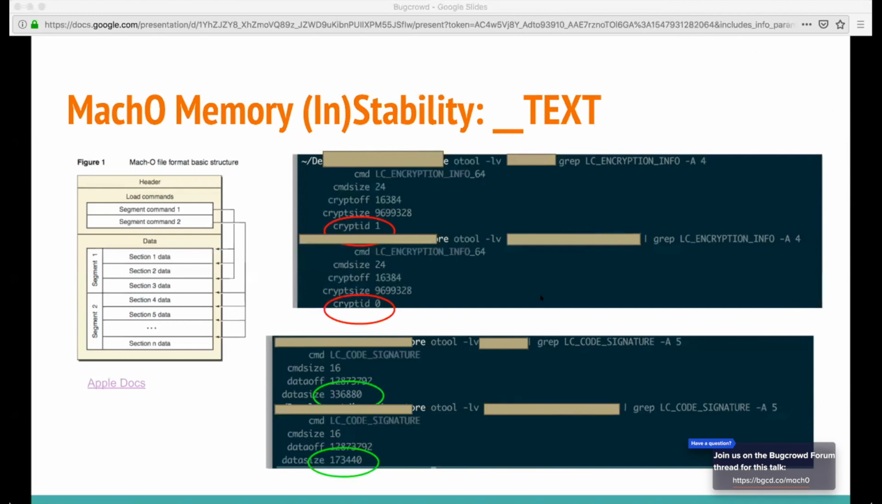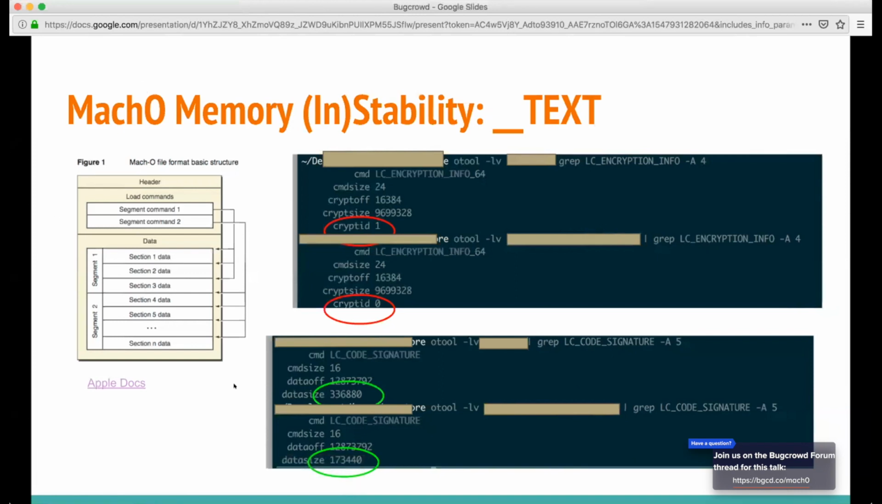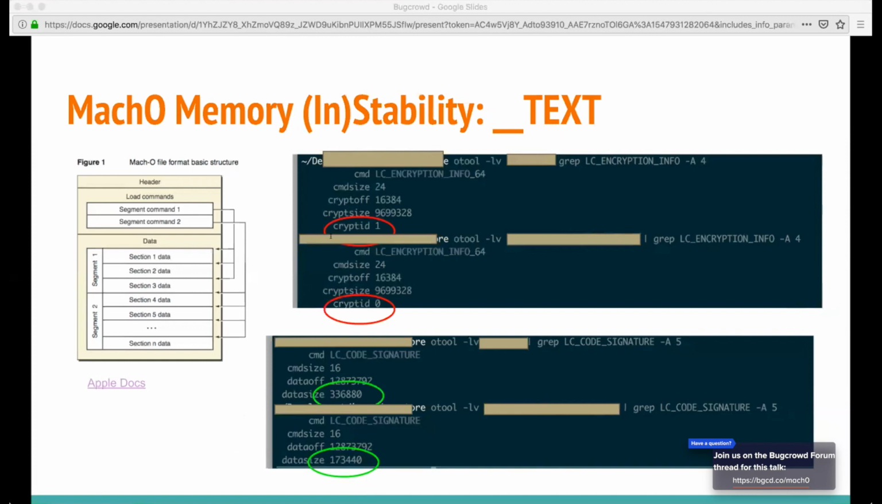The second thing they do is they actually re-sign the app, and when they re-sign the app, they add a whole bunch of their own stuff to the app. They basically include their root cert, maybe some sort of intermediate cert as well, and you can see that they pretty much double the size. It's about 173,000 before, and then after the App Store re-signs it, it's about 336,000 bytes. So they pretty much double the code signature, and this changes the data size of the load command called the LC_CODE_SIGNATURE.